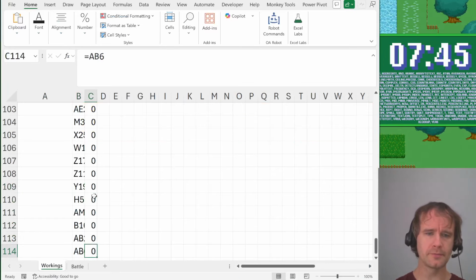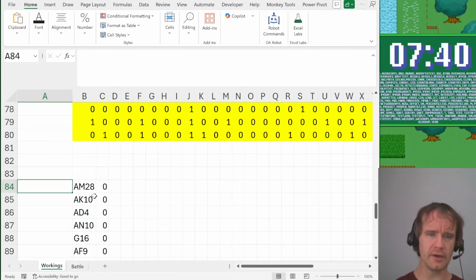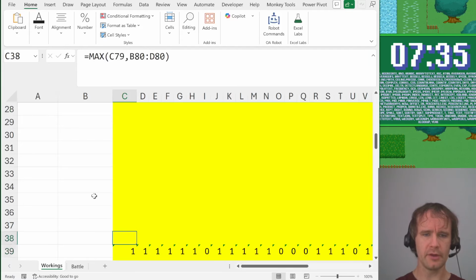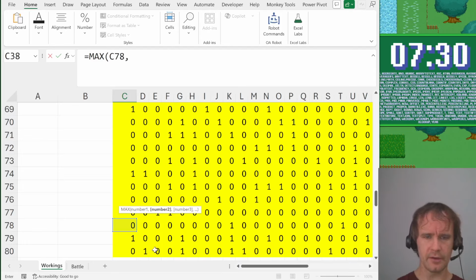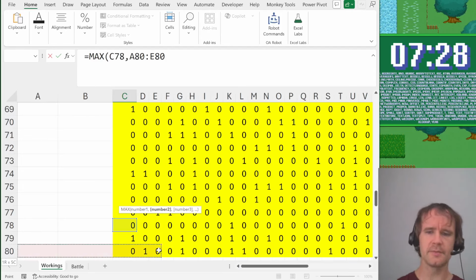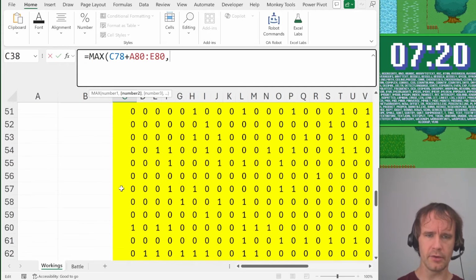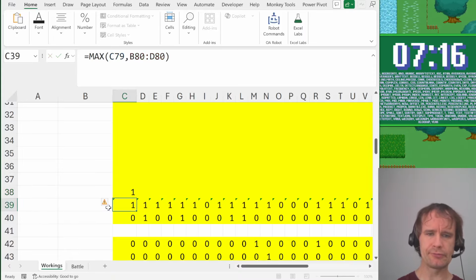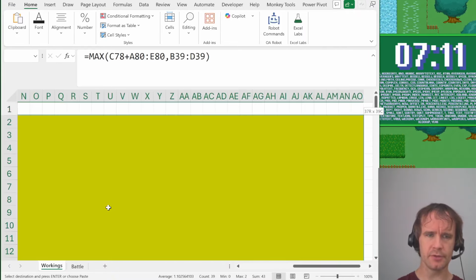Okay, good. These are all 0 so far, but that's fine. So that's currently pointing to AM28, but now if I insert a column here, that should now, yes, good, have moved. Happy days. Okay, so then this is going to be the max of, if you're on a banana, you can eat it and then get to any of these 5 places, plus that. Or if you're not on a banana, then you can get to any of these and just do that. I think that's adequate. I'm not 100% sure.